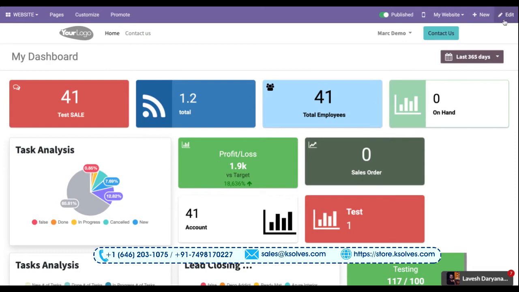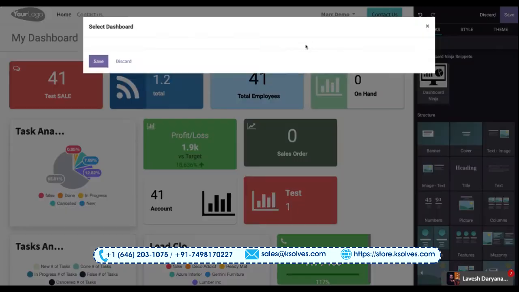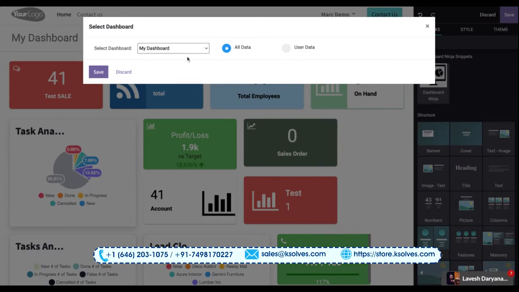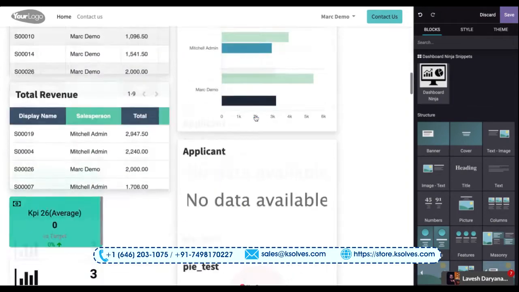First, we have to click on edit button. Now we can see a dashboard snippet over here. We can simply drag it from here and drop it over here. Now, as I have done this, I get an option to choose the desired data, and I can simply save, and I can get my dashboard below the dashboard which I am already seeing.